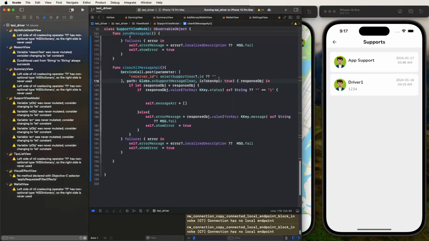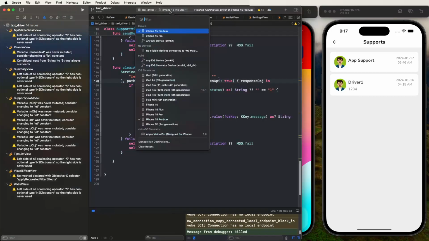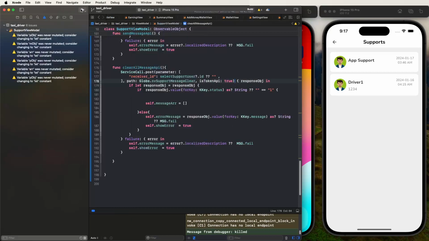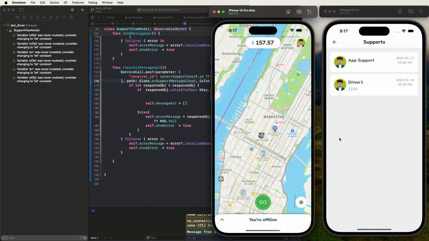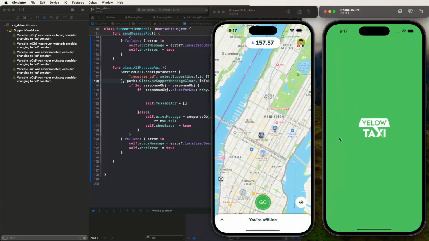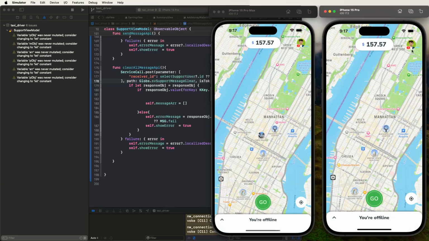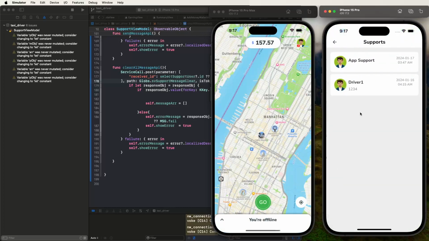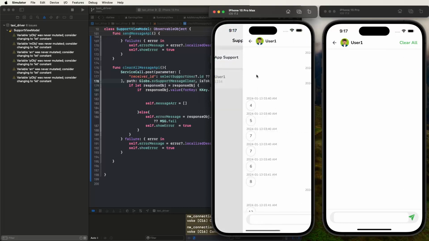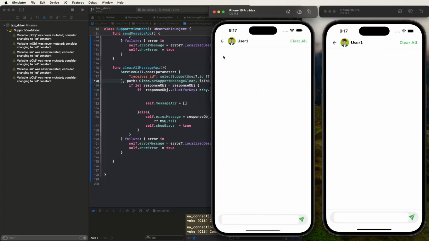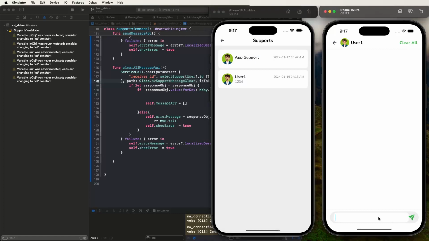Now we need to stop and change the simulators, run these executions, open here. Now we need to go inside the supports, open this driver message and click on clear to clear all this data. Now click here on supports and write down the user message, also clear it here. Now click on back.